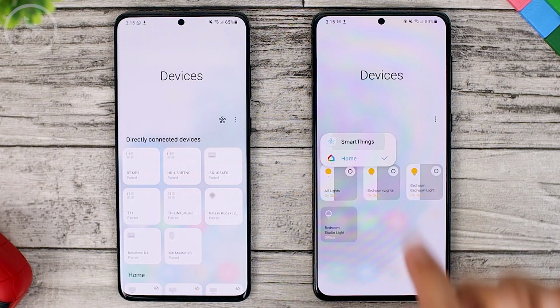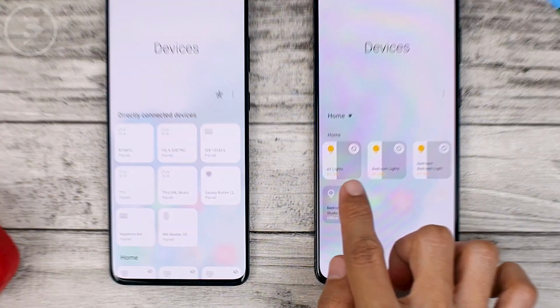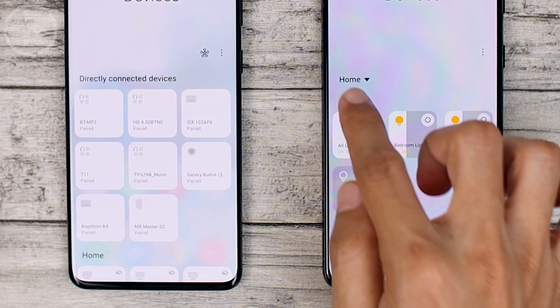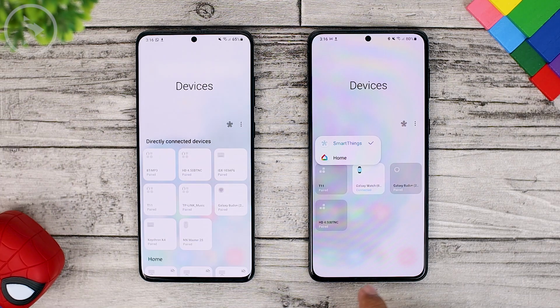Here you can choose SmartThings or Google Home. And here you can also set directly for devices that you have registered on Google Home. You can directly control all of your devices that have been registered on Google Home directly from your notification panel.